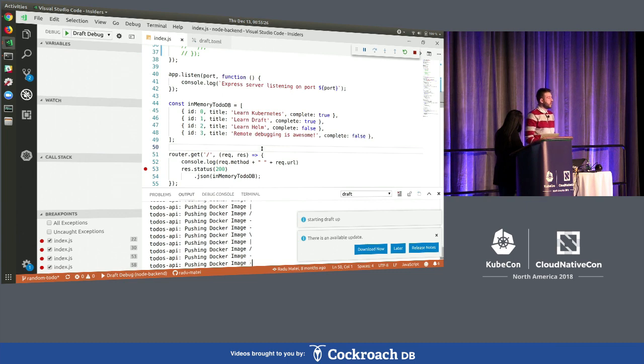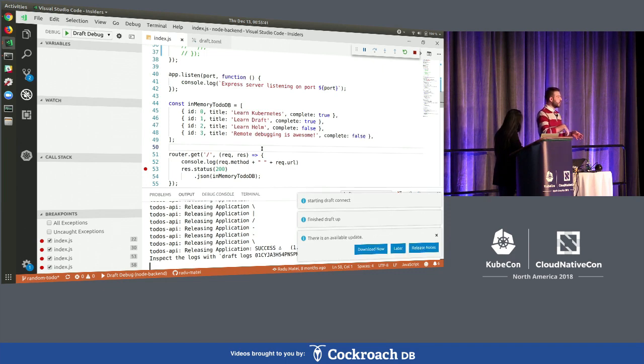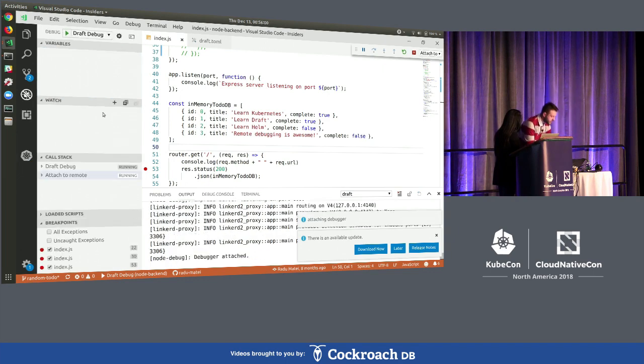At this point, VS Code will start building the application using draft. So it's doing a draft up, which builds the container image, pushes it to a container registry, and then deploys the application on the cluster. It waits for the pods to be in running state. Then it will port forward all application ports locally on my machine on localhost, including the debugger port for Node.js. And then it will attach the Node.js debugger to my process that's running inside my Kubernetes cluster. All of this is powered by the VS Code Kubernetes extension, which I really recommend you have a look at if you use VS Code.